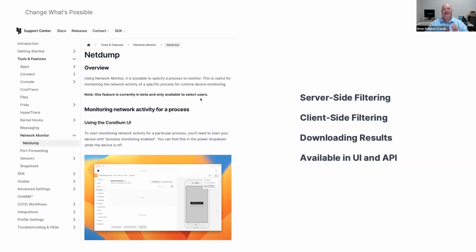But today I want to talk about a couple of really cool new features that we are working on adding, and they're available for select customers in beta right now. I want to talk about them for a few minutes, and I'm actually going to show them to you. The first one is something we call net dump. Obviously, there's a better name for this, and we'll probably have one coming out shortly.